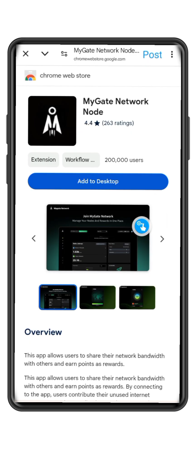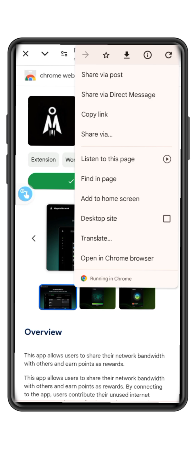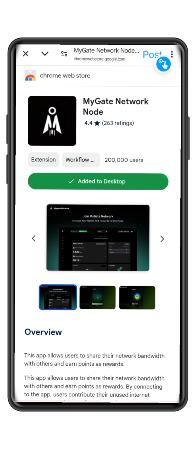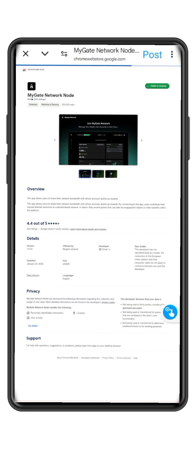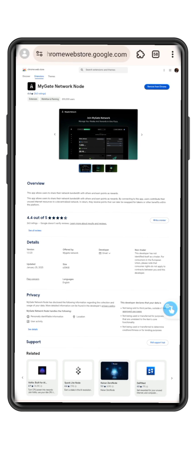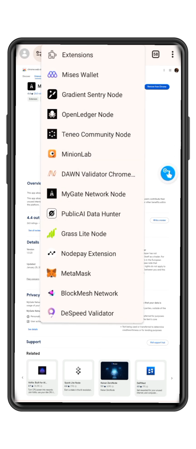Follow me closely. We want to add the Mygate network node extension. I'm going to click on add to desktop, and it is now added to desktop. One thing you can do is click on these three dots, and it's going to show you these options. You can click on this right here to always change to desktop mode. So it has been added. All I need to do now is click on that icon and look for Mygate among my extensions. Here I've got it, so I'm going to click on it.